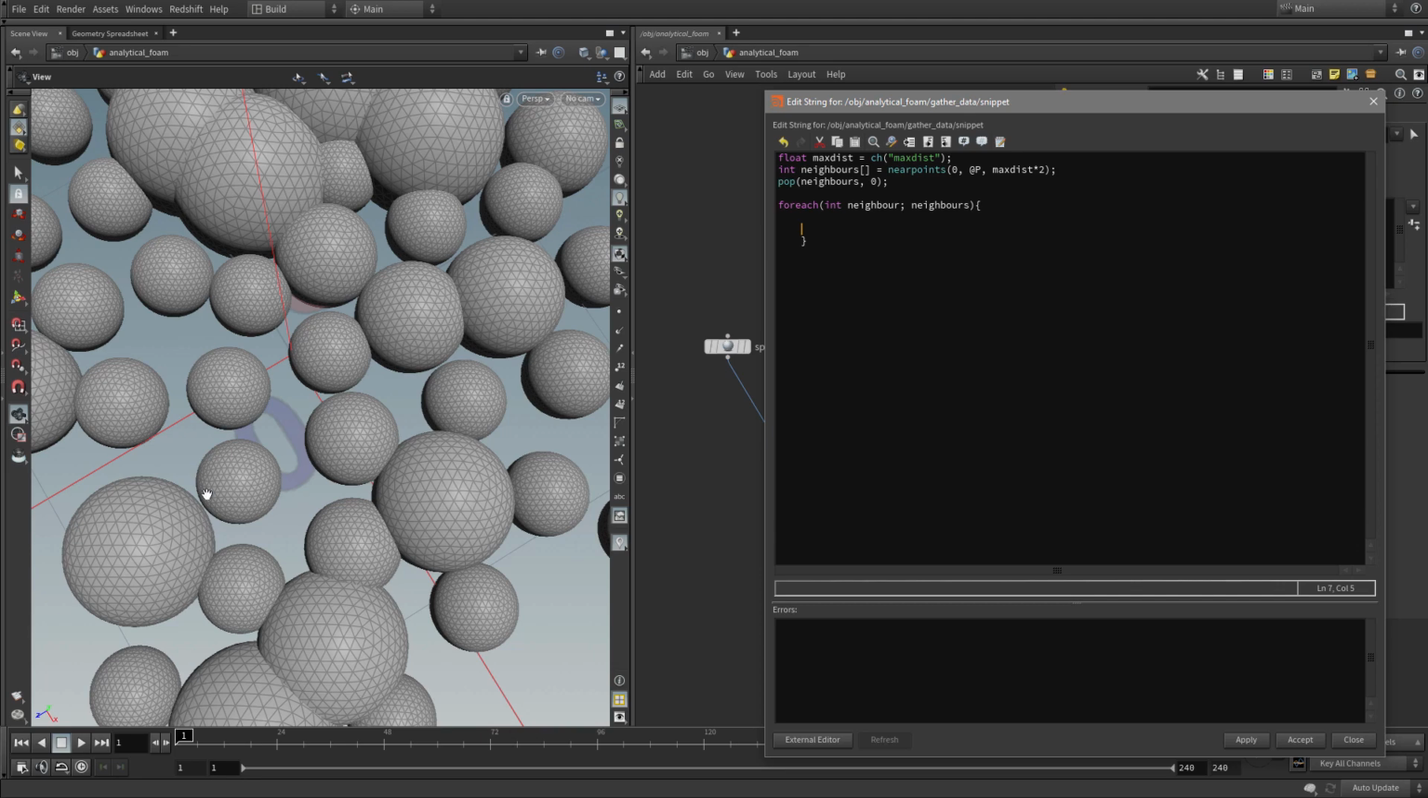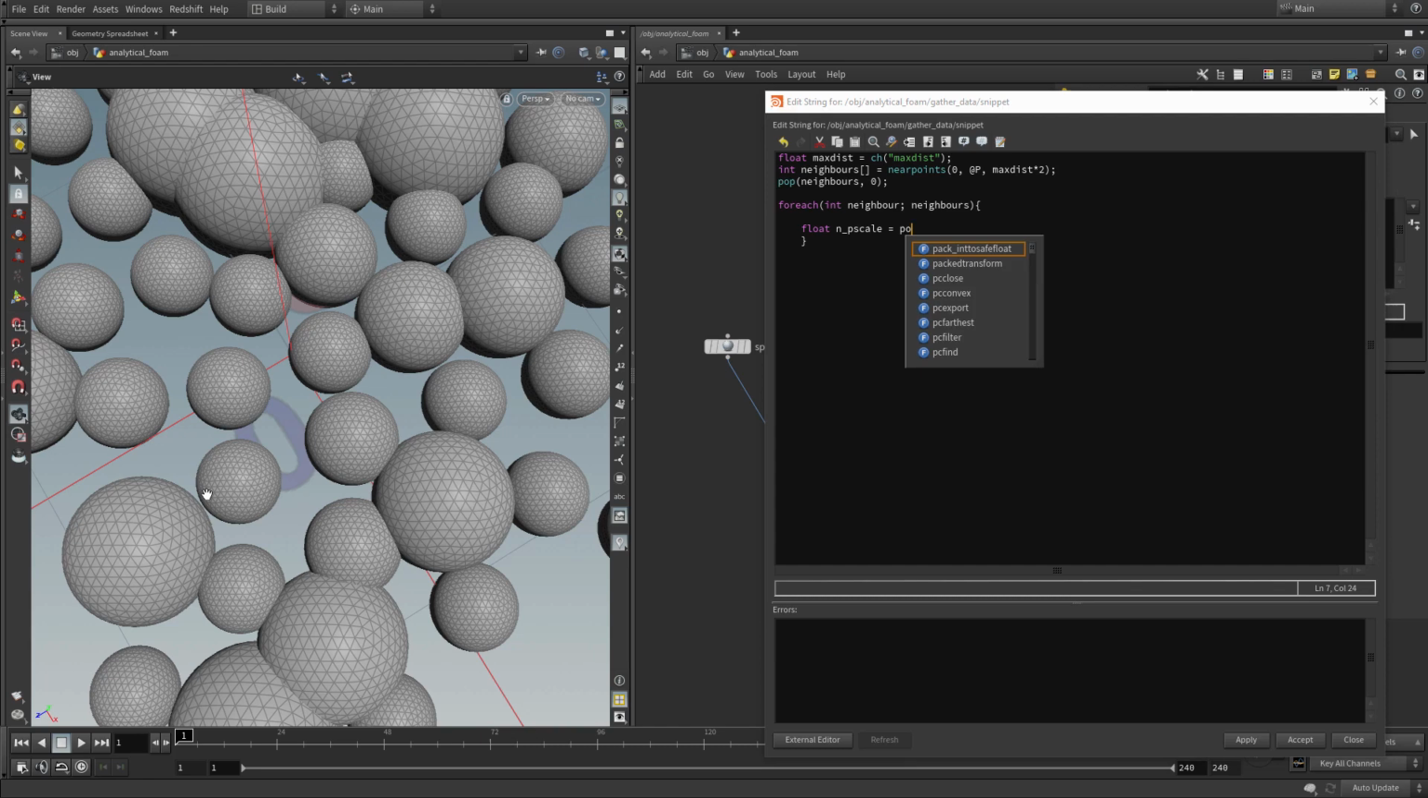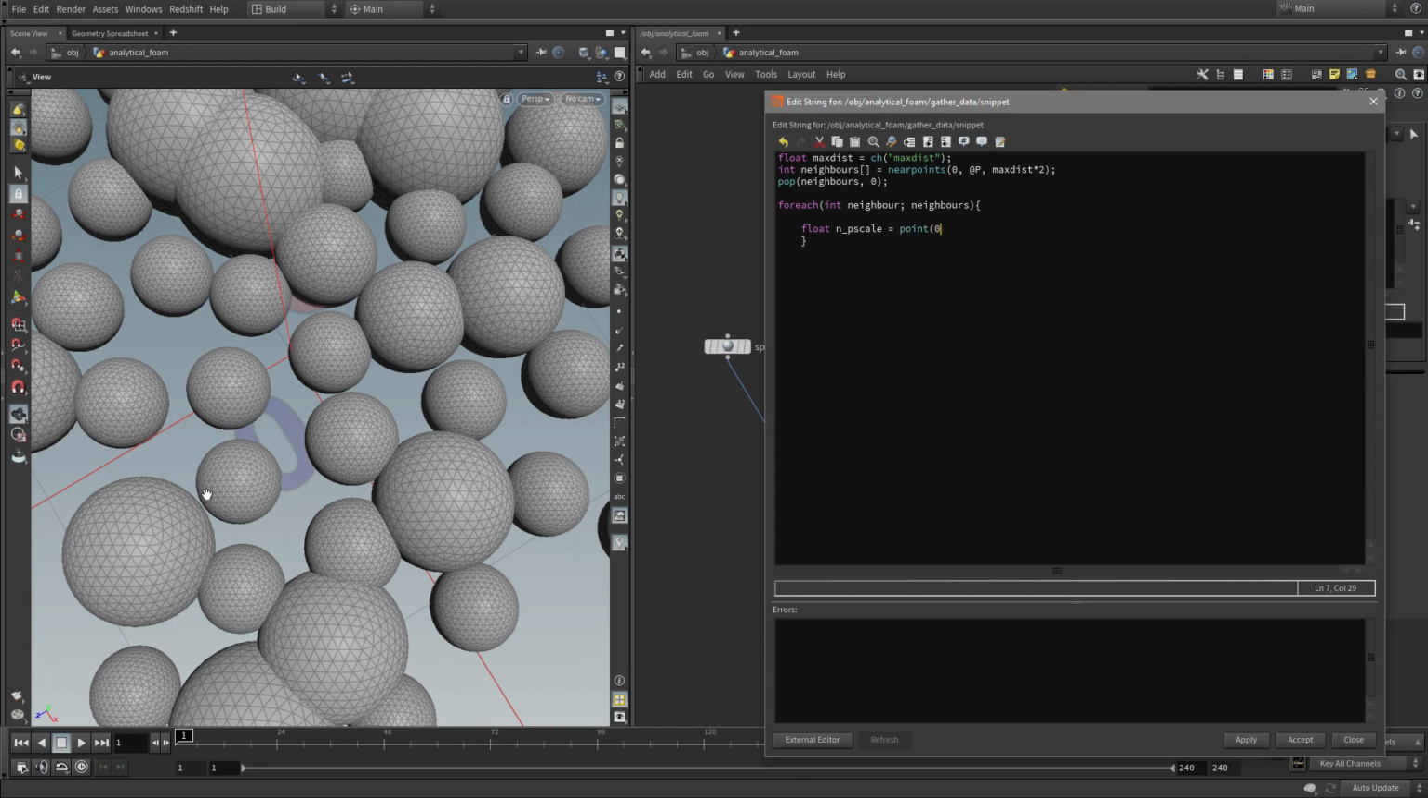So first we have to gather some information about the neighbor that we are working with. So first will be float, I call it npscale. That is the pscale of the neighbor that we are currently processing. And we use a point function to get it, 0 pscale and neighbor is the index. And then we will need the position, because we have to calculate the distance between the neighbor and the currently processed point.